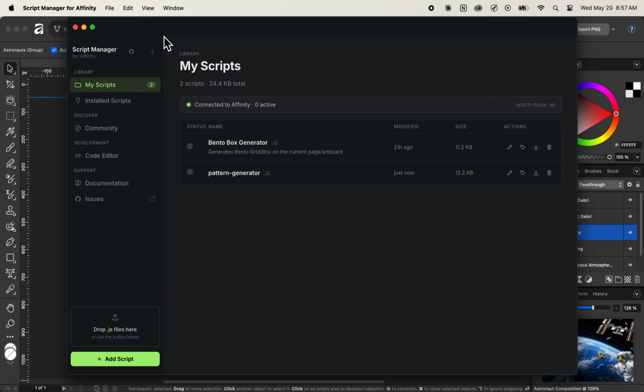So this particular tool is really handy if you are into automation inside of Affinity, where it will save a lot of time and effort for you in managing different scripts, installing them, as well as making changes to the script.